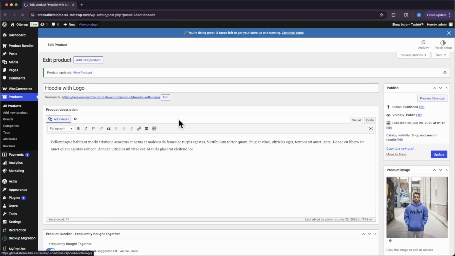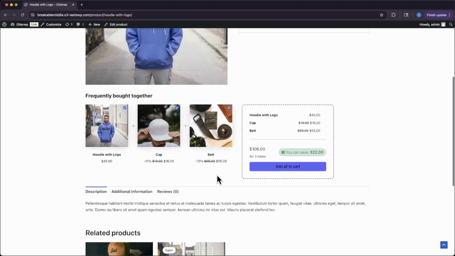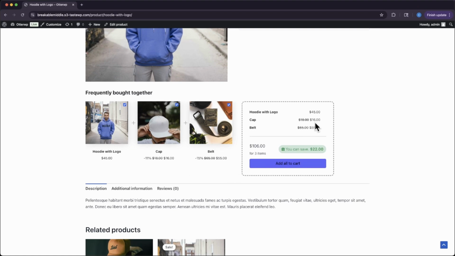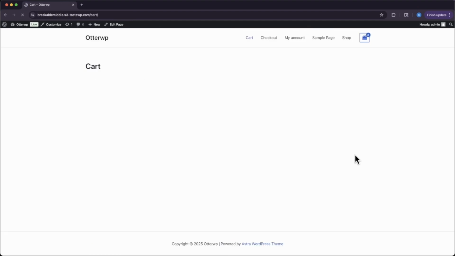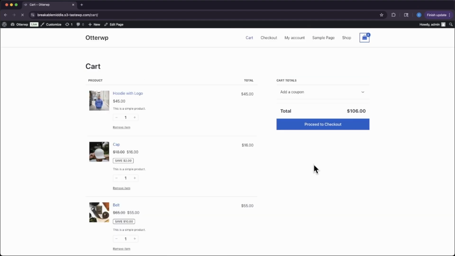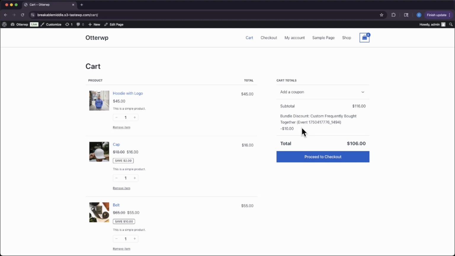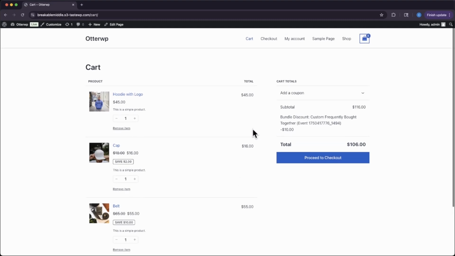Let's go ahead and view the product. And there you go. Now you can see there is some sales on the products and it shows it. And it also adds in that global $10 as well. Now once they add it to the cart, you'll see that the bundle discount is there as well as all the sales price altogether.